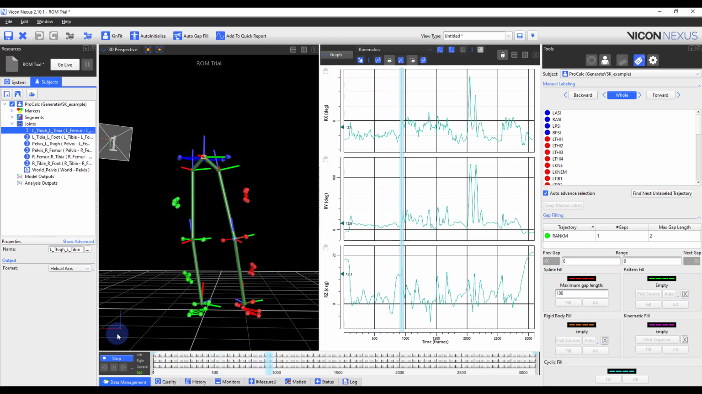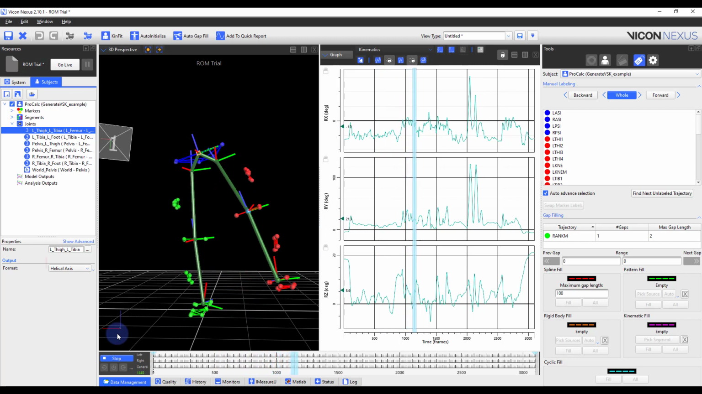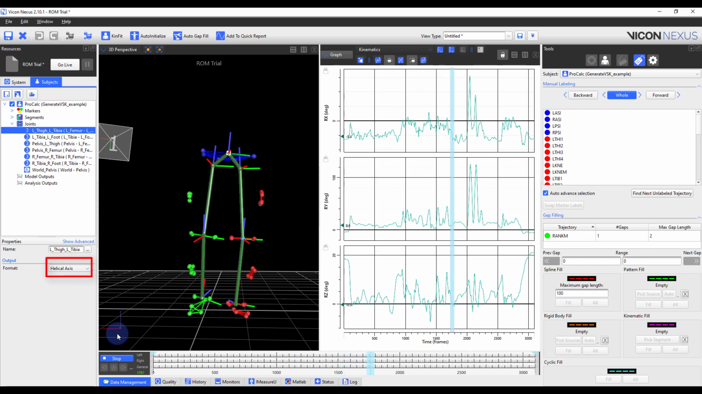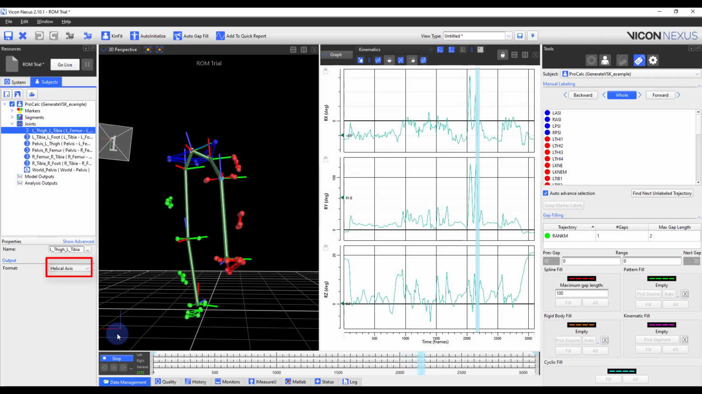One thing to note here is that the default angle output is in helical or angle axis representation. To change the format to an Euler angle, use the drop-down menu within the properties of the joint. This can help you match the outputs you might generate from ProCalc.